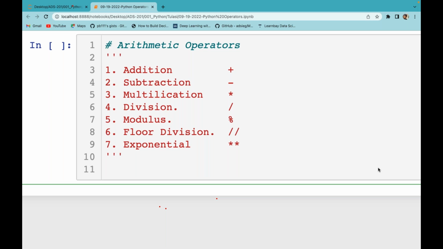Jagadish, can you please mute your system? I'm getting a little bit of sound from your end.